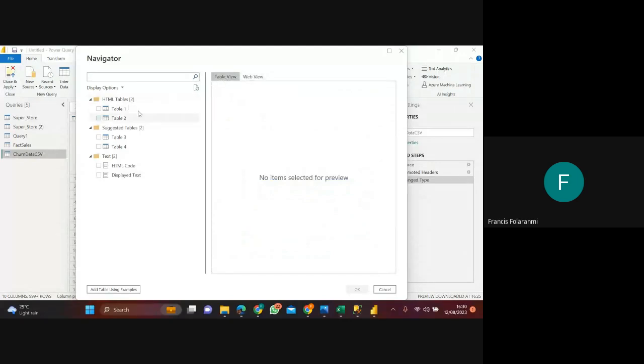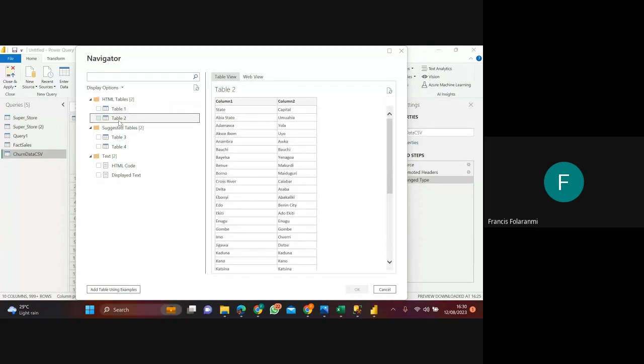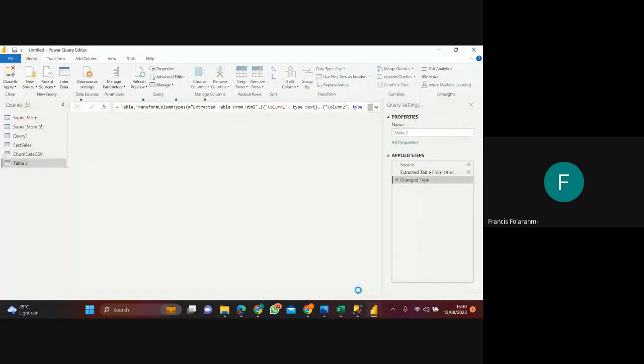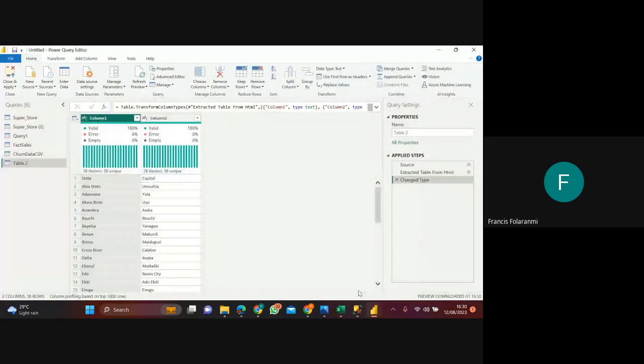Once you do that, you have this interface. You see, you have several tables: table 1, table 2, and so on. You already know the table you are interested in, so all you have to do is scroll across every table from that URL link and see the one that actually talks to what you want. Boom, table 2. So I can just click on select, then I'll click OK. Now I have all the states of Nigeria and their capitals in our Power BI.